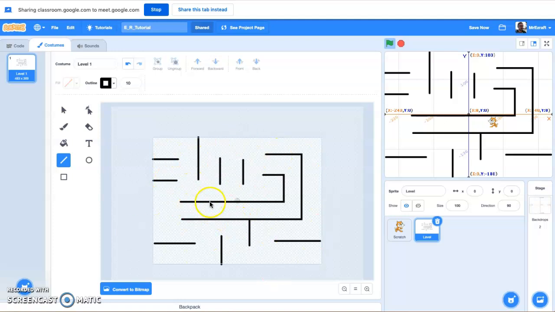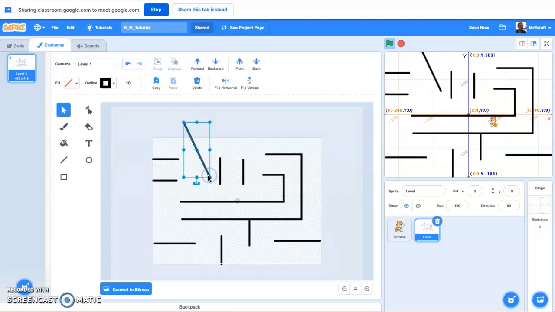Now, I've got all these basically lined up here. If I go back to my direct selection, I can actually move these around slightly. So I can click on them, move them. I can change their length. I can rotate them if I want. Remember, Control Z or Command Z undoes whatever your last action was.